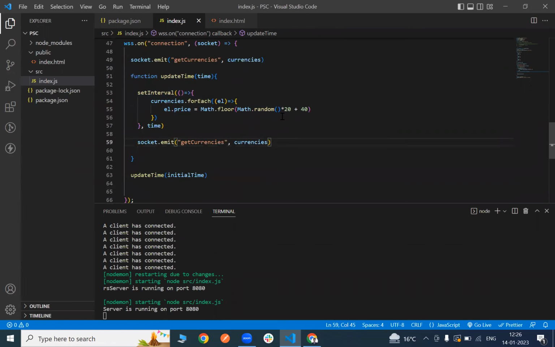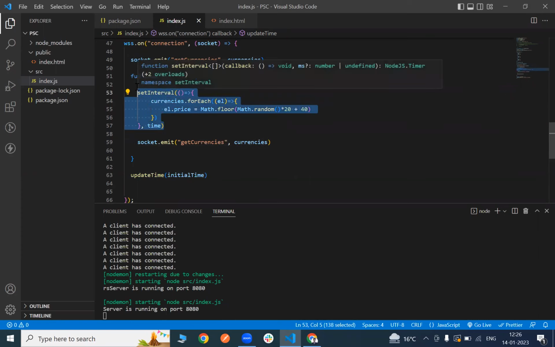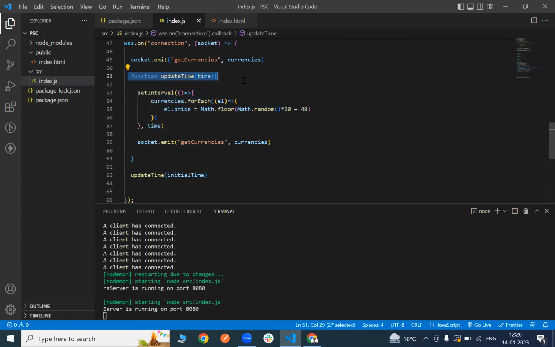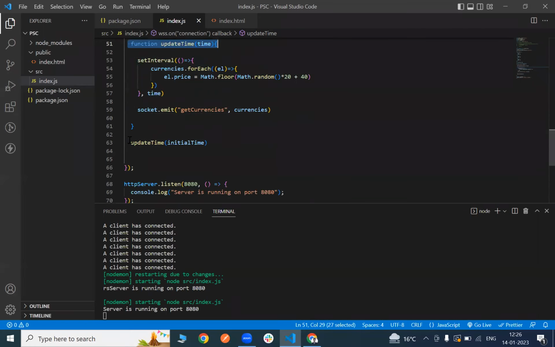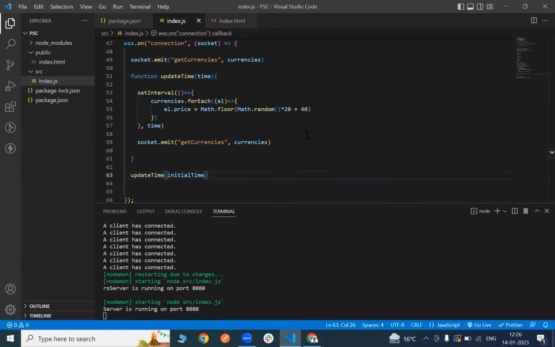Suppose you want to change the time at a later time, what will you have to do? You will have to write setInterval again, right? So it's good to write this piece of code inside a function, so that if we need any other time, we'll just invoke this function with the updated time. Okay, so some of you have got the correct answer.